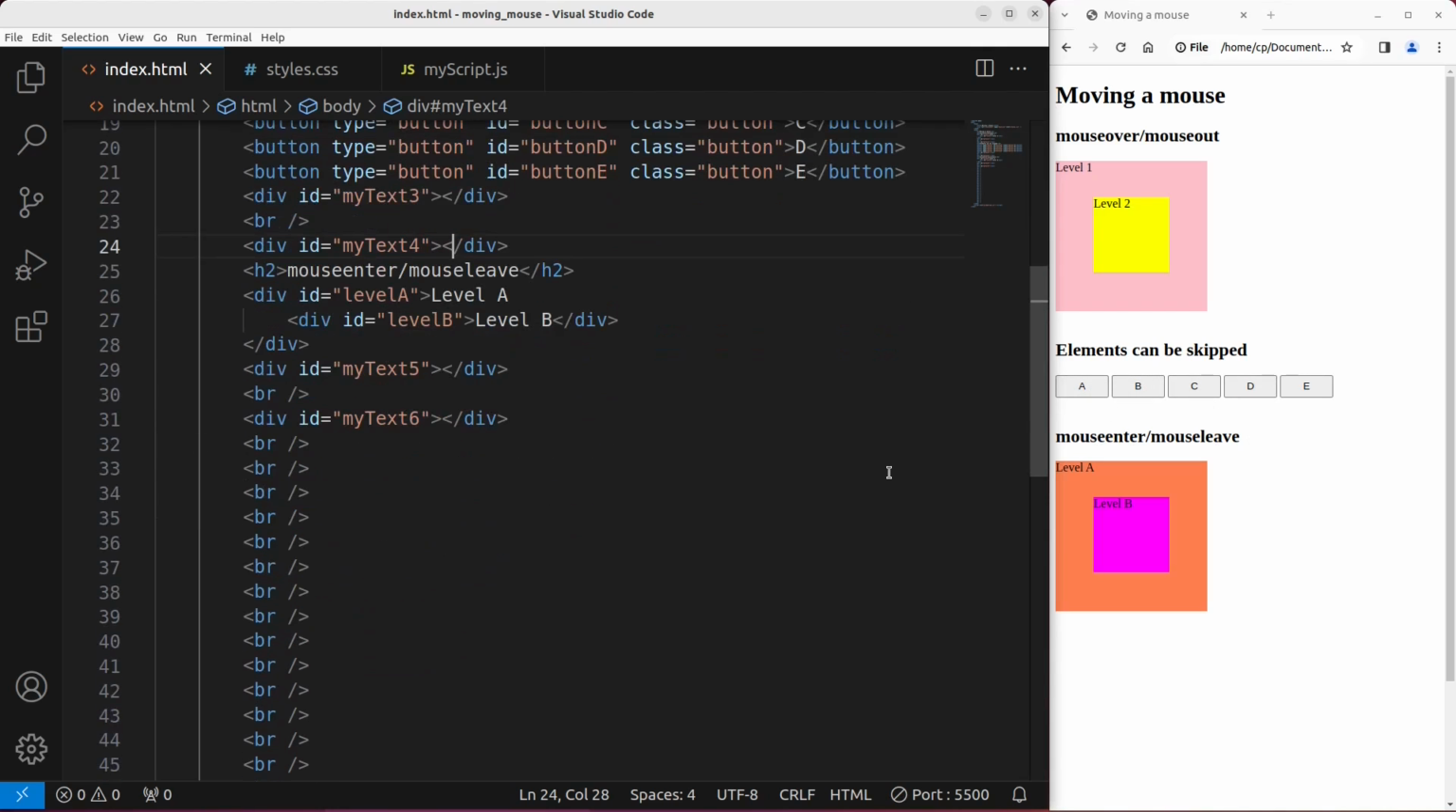And the next part is about another pair of moving mouse events. So I have two divisions called level A and level B. Level A is the outer division and level B is the inner division. I'm going to show you some mouse movement using the divisions called my text 5 and my text 6, which are both below the colored divisions.